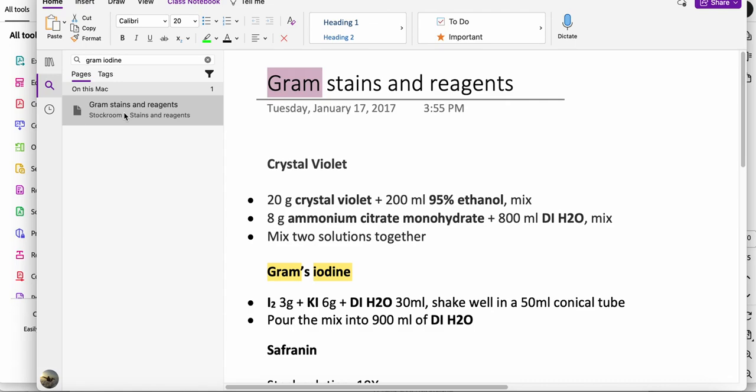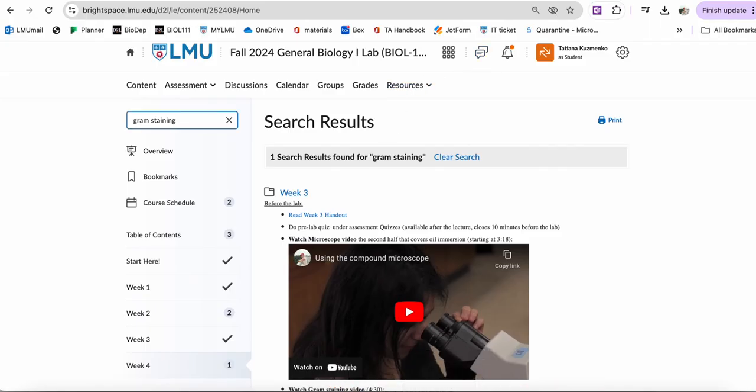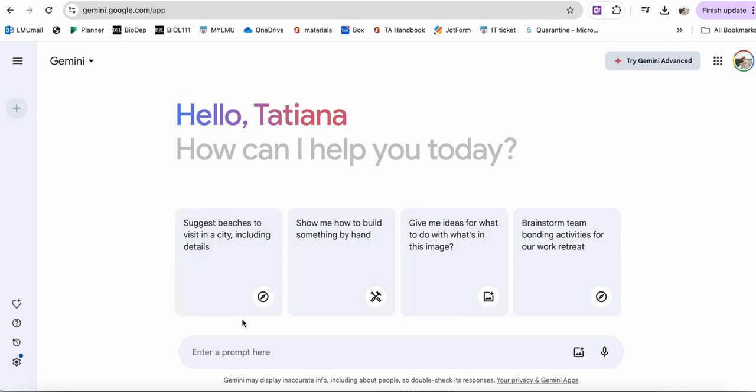And now let's say you have a question like, why do we use Gram's iodine in general in gram staining? It's not a stain. Why did we use it? So for those kinds of questions, if you don't see them on the handout, or even though it's in the handout, but nevertheless, if you didn't find the information on the handout or lecture slides, you can go to places like Google or Gemini. It's a great source.